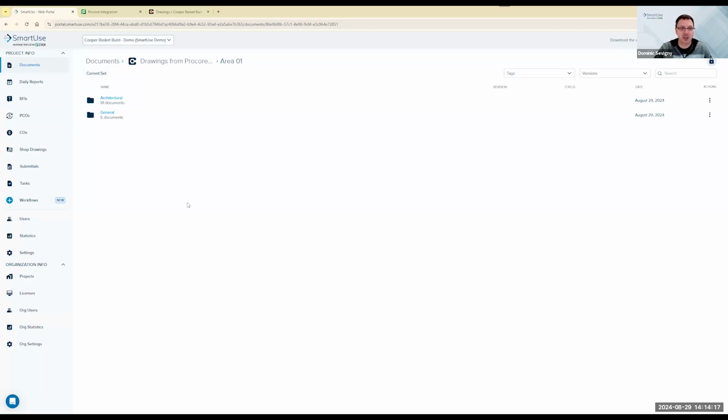Remember, we sync documents one way from Procore to SmartUse to avoid you doing that manually, like downloading on your desktops and re-uploading on the SmartUse site, right? That's the main reason why we built that connector. So basically, you don't control the contents of that specific folder, but you can control other folders.